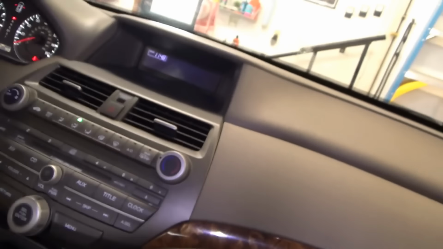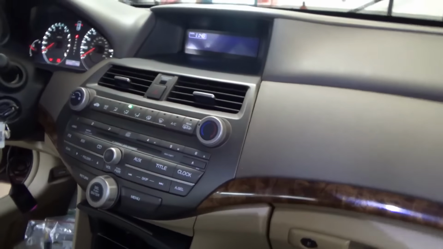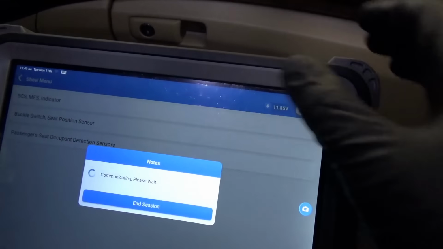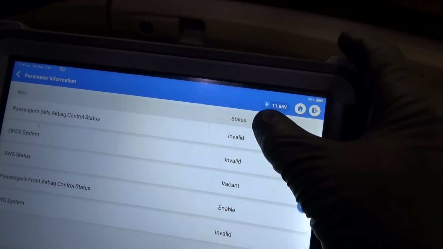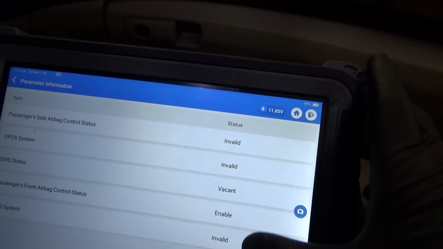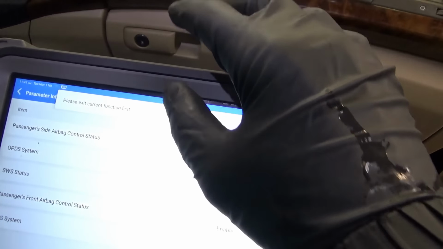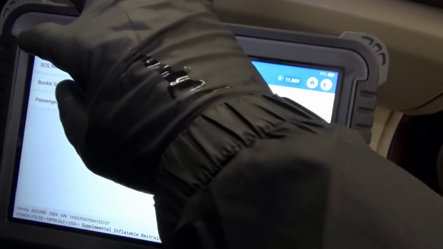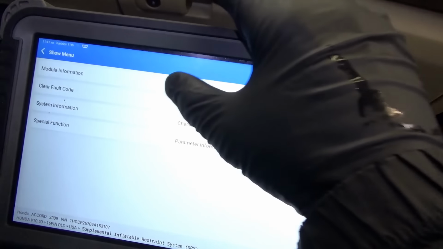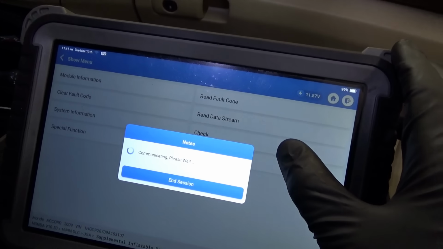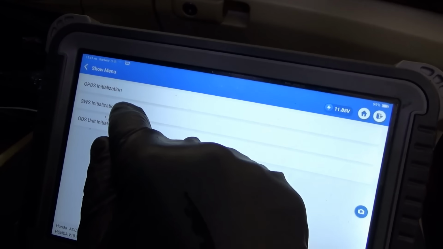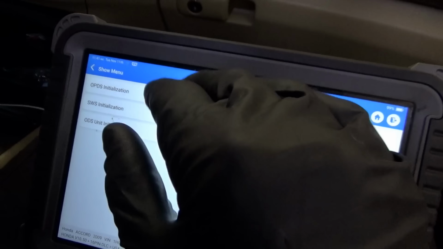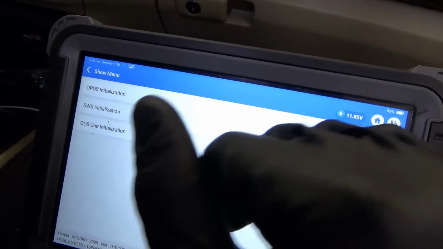If you remember, we didn't have a problem with the occupant detection system before, so I think what we need to do here is, in the special function, initialize these sensors. Right here it says invalid, invalid, invalid. Take a picture of that. Go back, special function. We have OPDS initialization, SWS initialization, and ODS unit initialization. So let me look up service info, exactly which things we need to do here, and I think we're almost done.